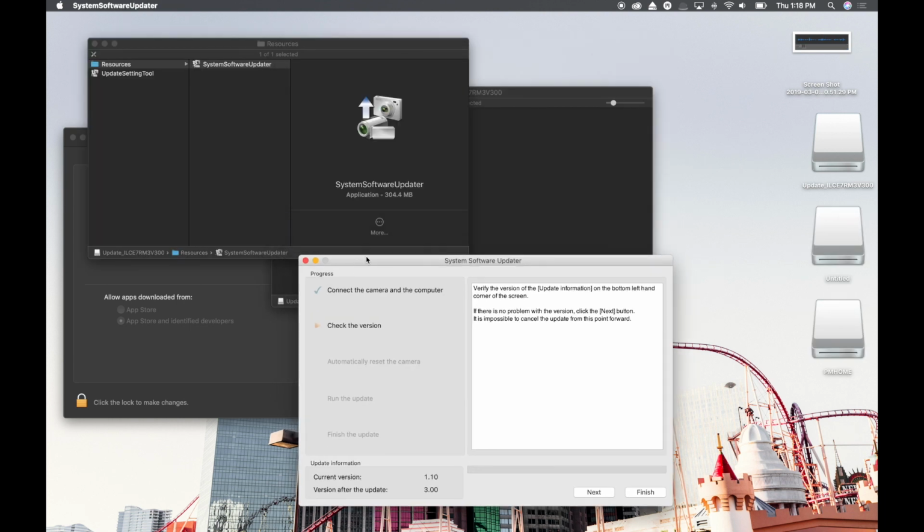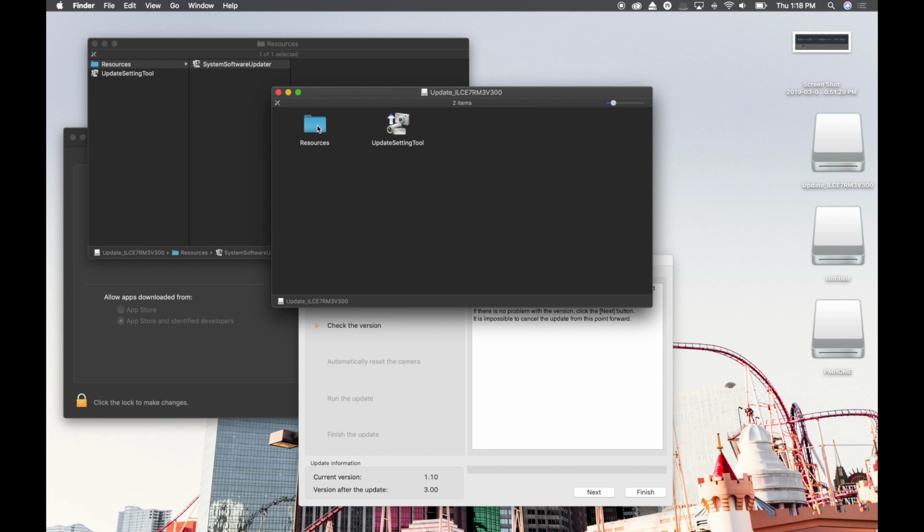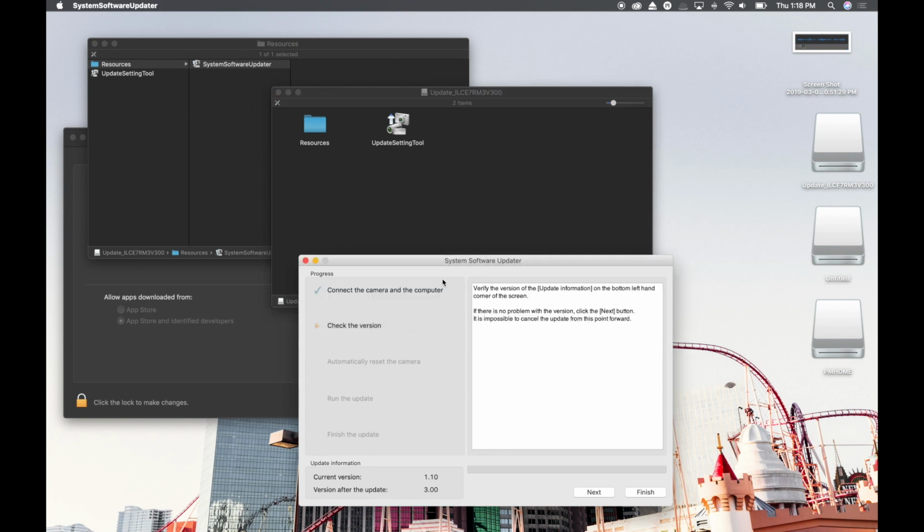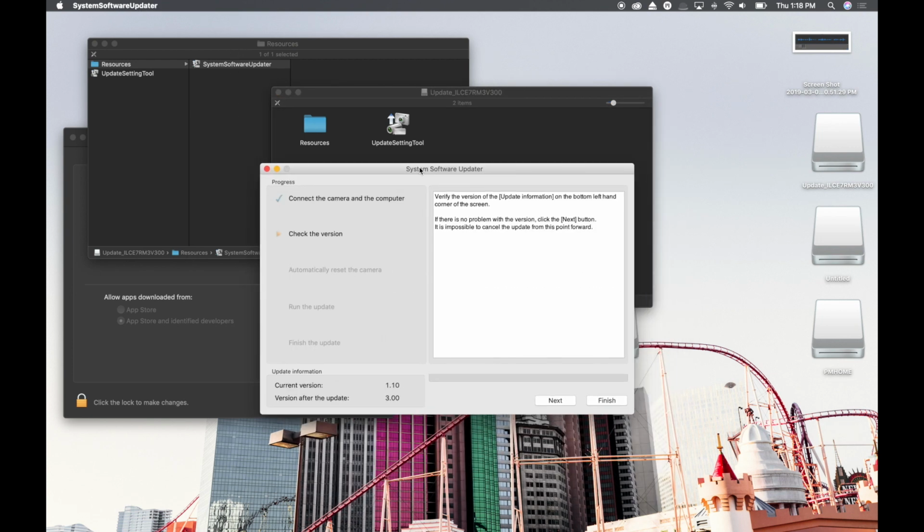Now, what I had to do was actually open up this second resources folder in mine, go to System Software Update, and then this folder actually launched. It says, hey, you're going to check there. There's no problem. Hit the next button. Keep going. On my camera right now, it says follow computer instructions, and it's just going to reset the camera automatically while I'm here.